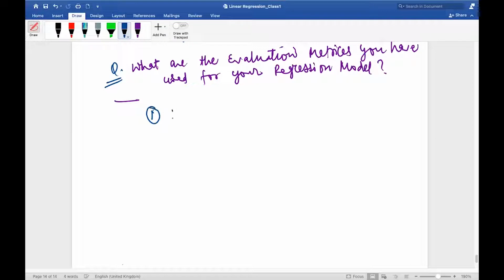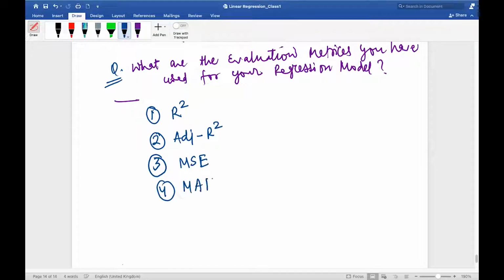You should always start from R square. Then you can say adjusted R square. And then you can name any of the error metrics out of MSE, MAE, or RMSE. The best answer they are looking for is these names and any of these. So if you give these two, you are good to go.